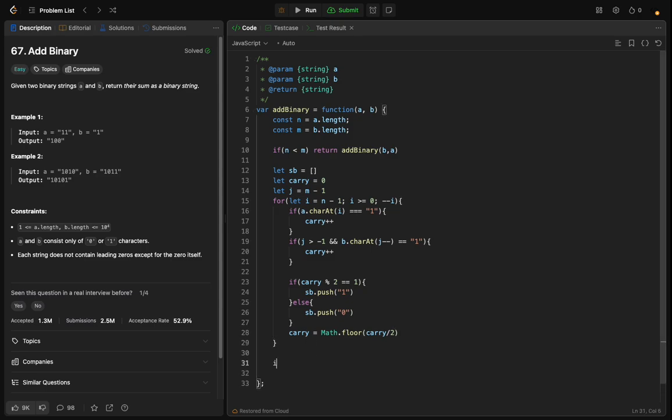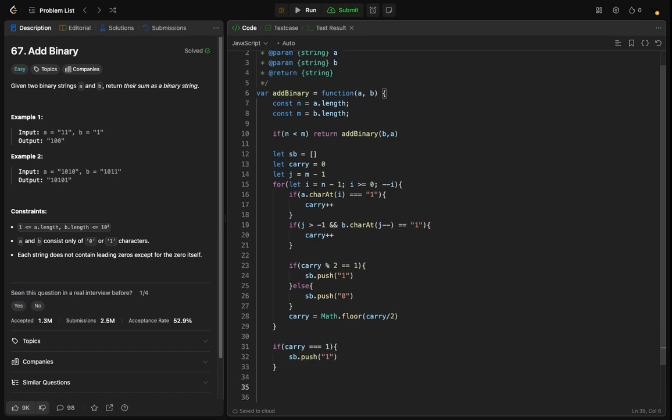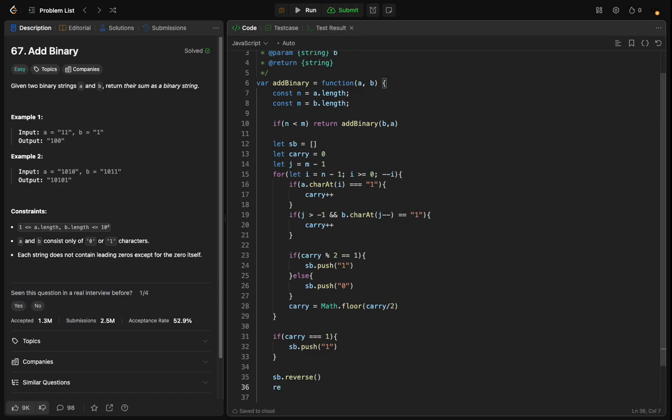And after that I'll say, okay, if carry equals 1, maybe the left carry was 1, I will sub.push(1). And this is an important thing, because we started from right to left, we should make a reverse, sub.reverse(), and we return sub.join.